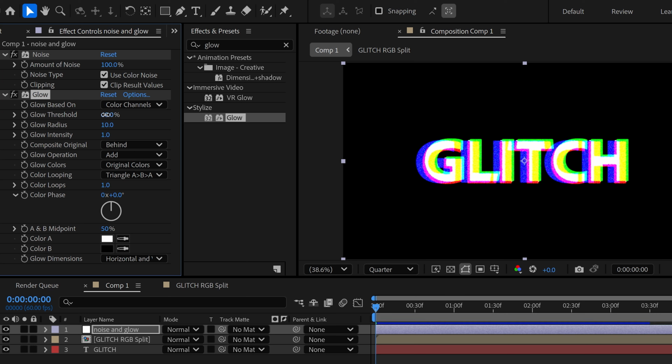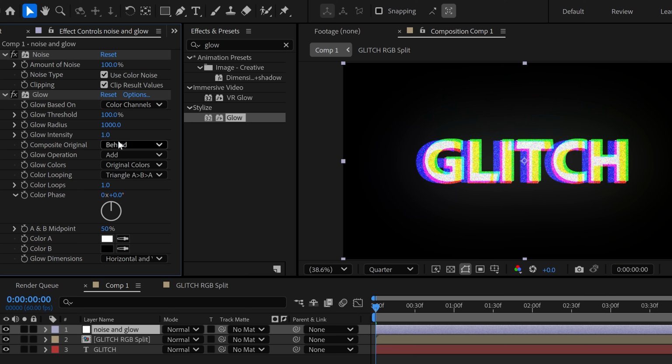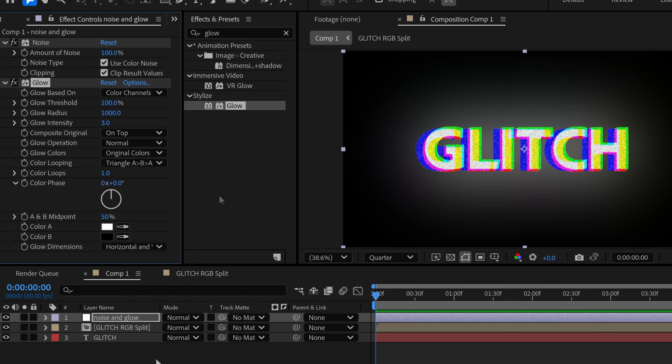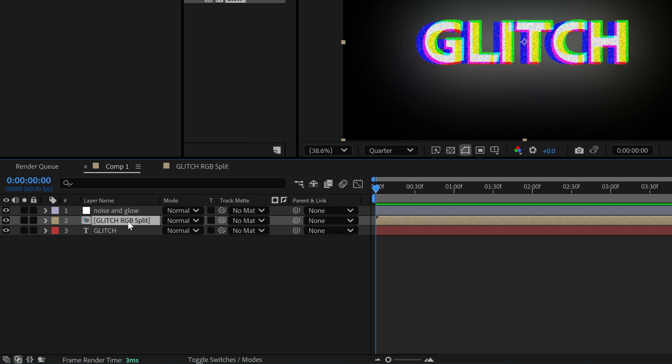Drag and drop it onto here, ramp it up to 100%, 1000 for the radius. We want to have that big spread. Number 3 for the intensity. Set it to on top for the original and then normal for the mode or the operation. We're going to select this RGB split.